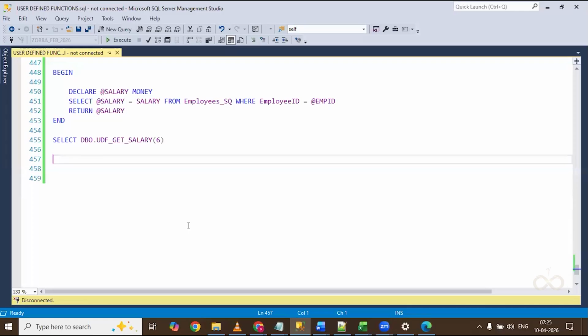Whereas in a user-defined function, return is compulsory. Though you do a lot of programming, at the end we have to load the data to a table variable. Whereas in a stored procedure, though you write a lot of code, at the end you can write a select statement to return the output. No need to store into a table variable.